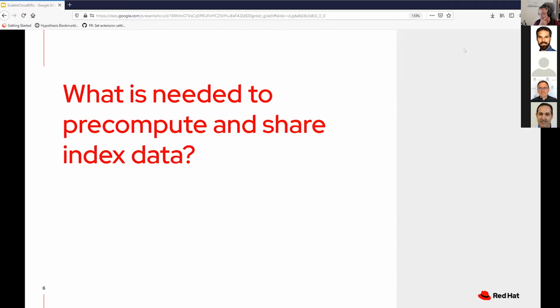So the question is, is this actually feasible? And what will we have to do to get to a world where we can reuse a lot of that work and a lot of that space, basically.